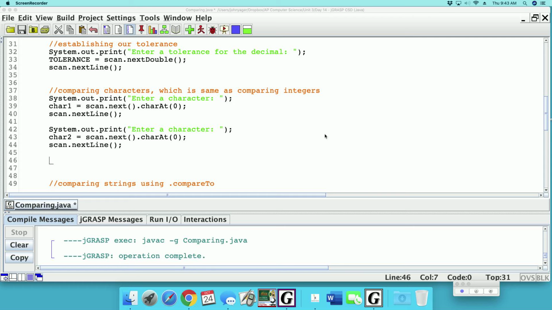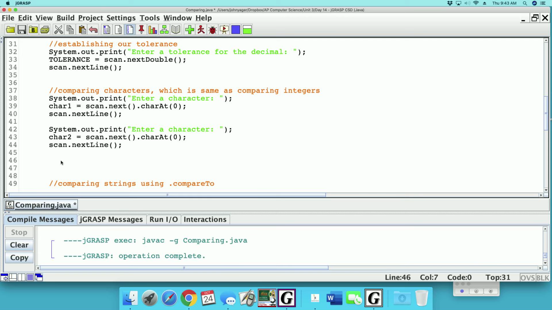All right, so if char 1 is less than char 2. All right, remember, this line does not get a semicolon. If you put a semicolon on this line, you're going to get a syntax error, and it's going to be really, really hard to find it.